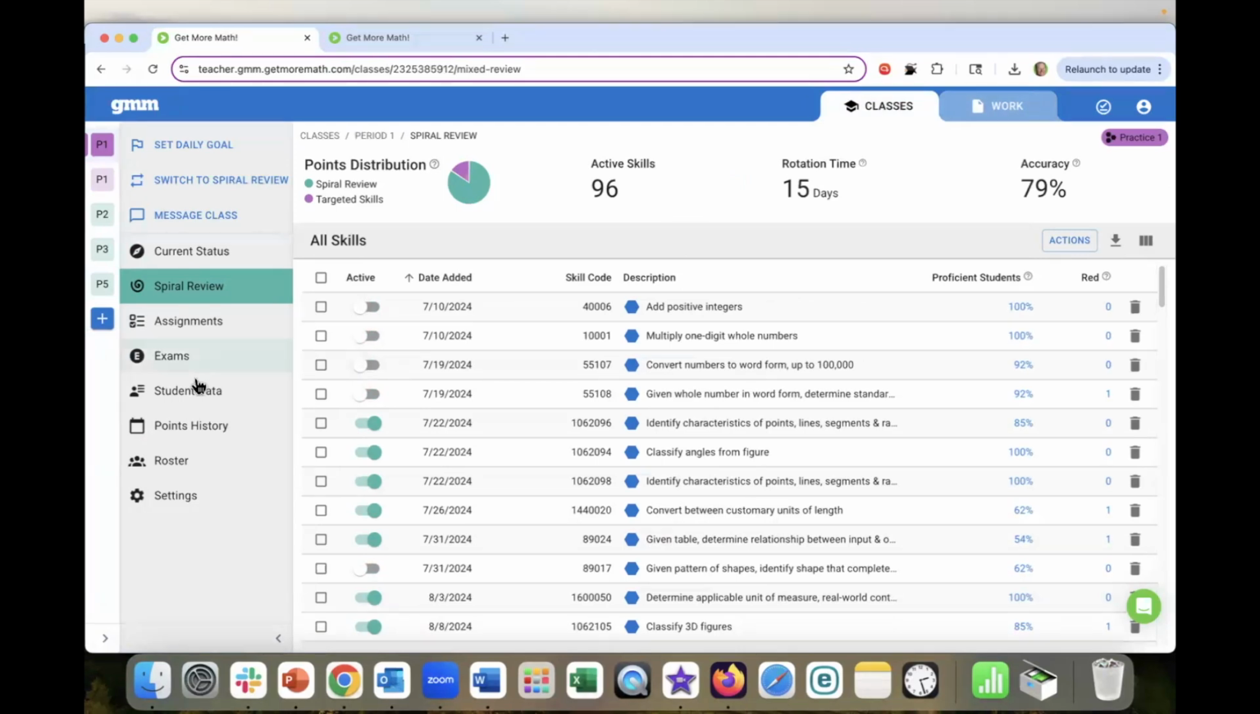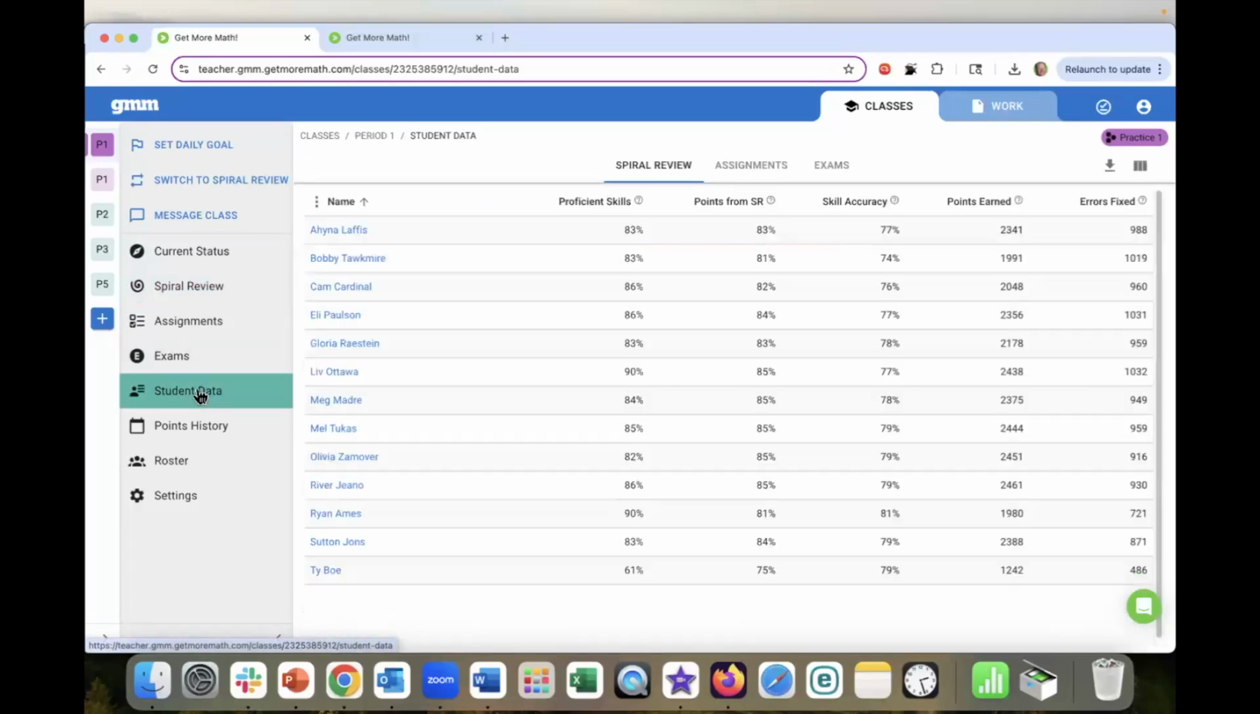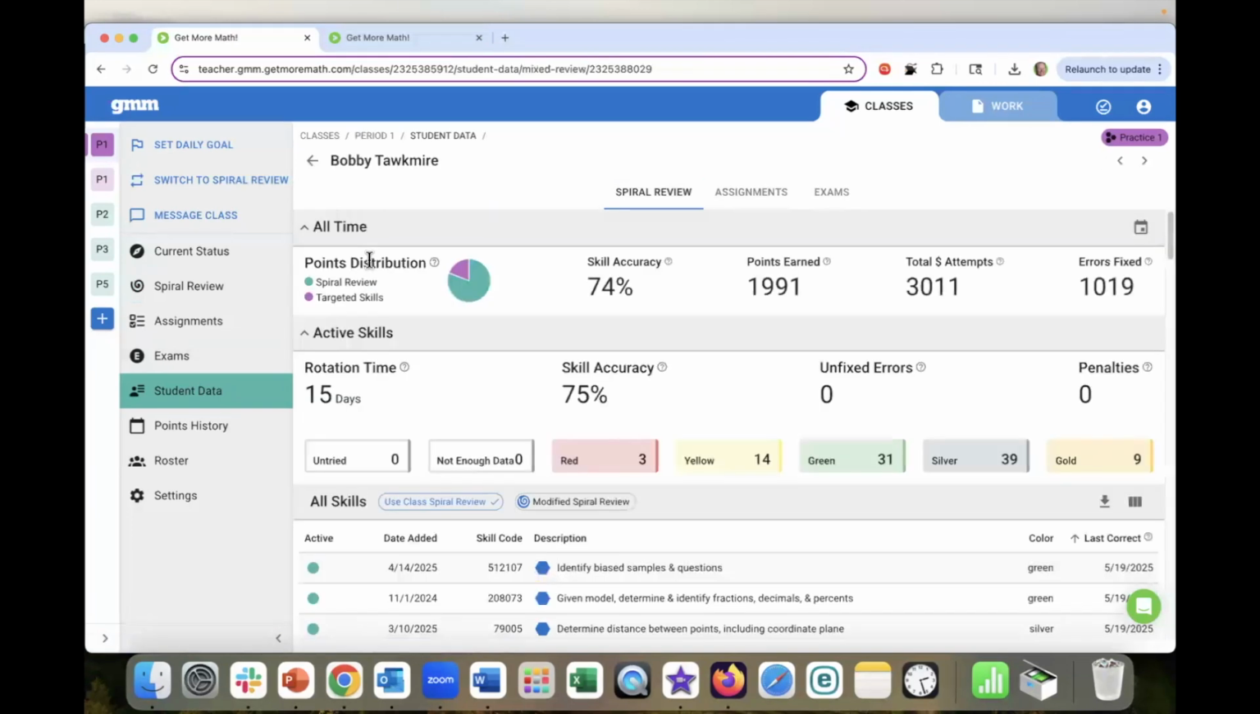All right, I'm going to go now to this column here where it says student data. I'm going to click on student data. And when I do that, I see a list of my students come up. So I can kind of see a class at a glance here. The spiral review view, if I click on Bobby's name, I have a look now at how he's doing. This is his points distribution. I can hover over to see how many points he's earned.